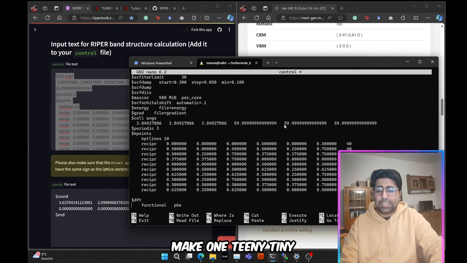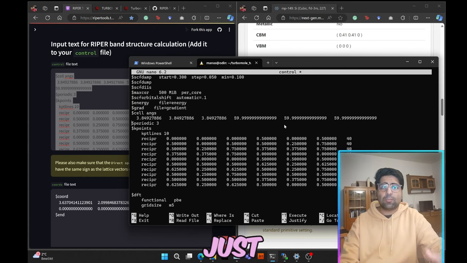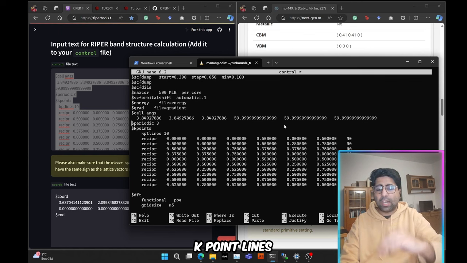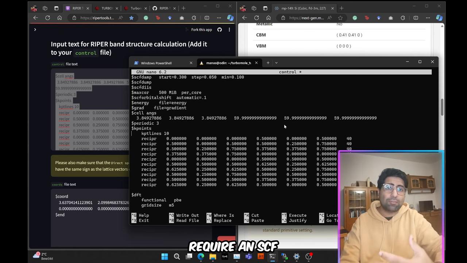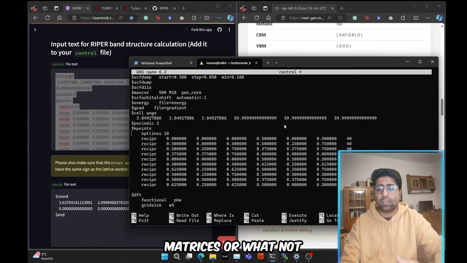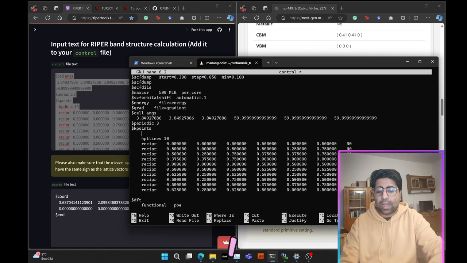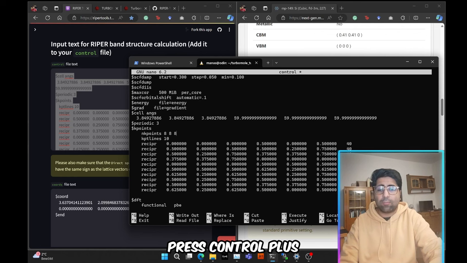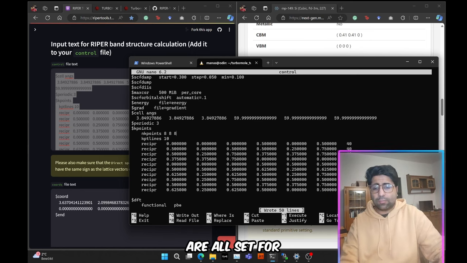Now I will just make one teeny tiny change. Currently it will just perform a band structure calculation using these k-point line coordinates, but initially we require an SCF calculation to get the converged density matrices, or bands rather. So for that we also need to provide a k-point sampling. So I will come over here, hit enter, then hit space, and then specify a k-point grid, and the keyword for that is nkpoints, and I will use an 8x8x8 grid. Yeah, okay. Now I will press Control plus O to save it, hit enter, and now I think we are all set for this band structure calculation.